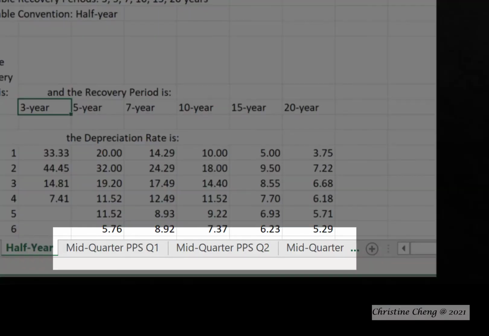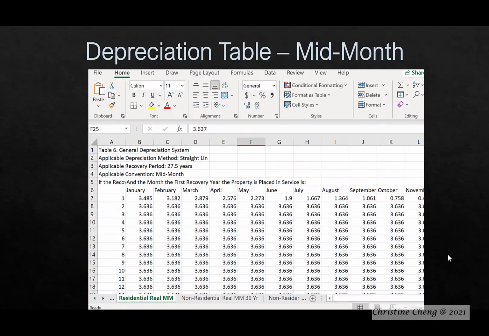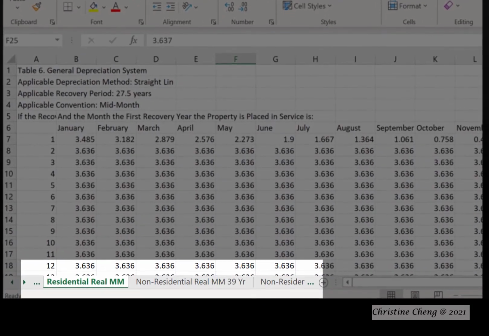Next, you see tabs for each of the mid-quarter conventions. The last 3 tabs provide the mid-month depreciation for real property, with 1 tab for residential real property and 2 tabs for non-residential real property.